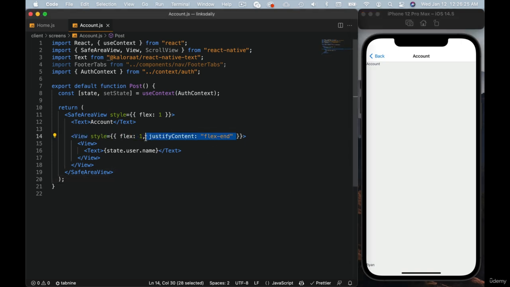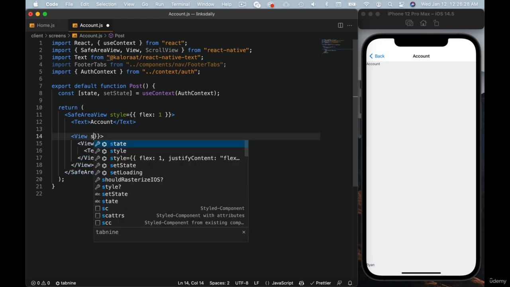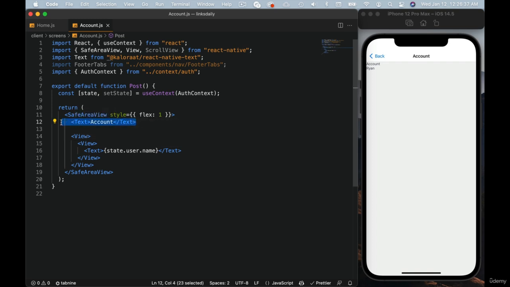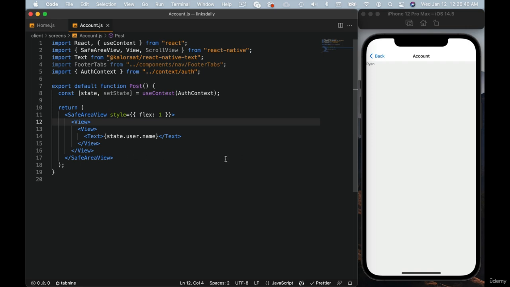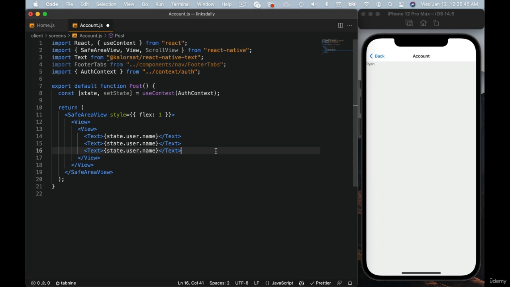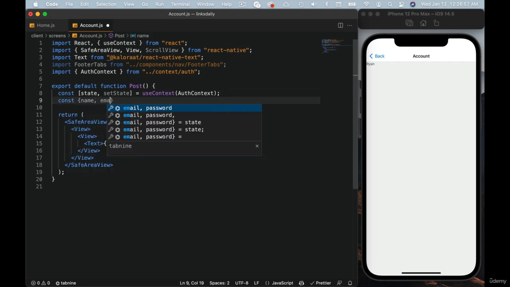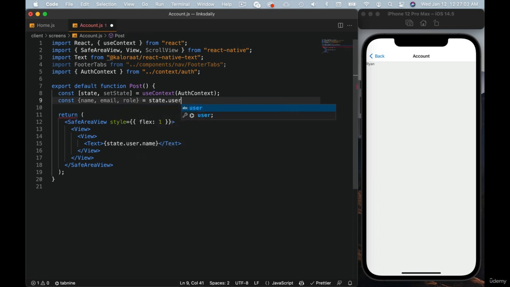Okay, so flex and remove that. Actually, let's remove all the styling. All right. So account, we may not need this one as well. So let's just copy, paste. And by the way, if you don't want to repeat state.user all the time, you can destructure as well. So let's do that. Const, we want name, email, and role from state.user. So if you do that, you don't have to keep writing.